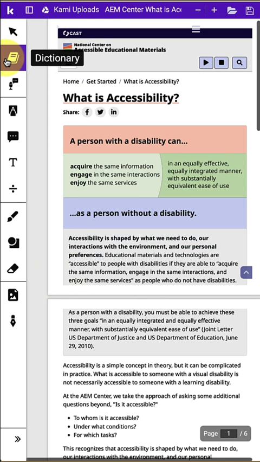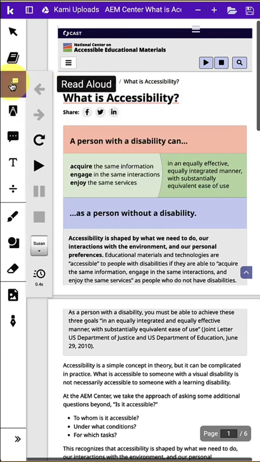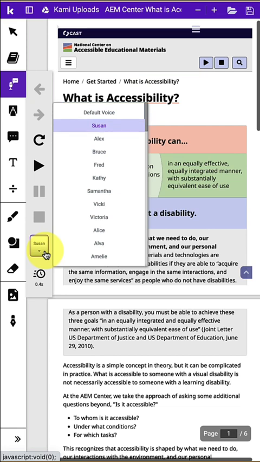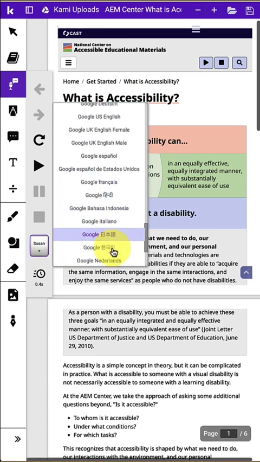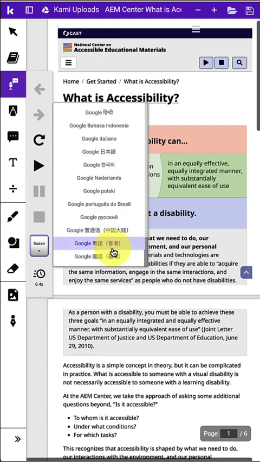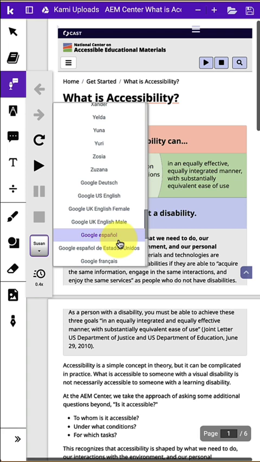The next thing that I want to look at is the dictionary tool. You just highlight any word and Kami has a built-in dictionary. Did you know that Kami also translates? If you use a read aloud tool, you can choose a different language from the menu of options, and it will read aloud in the language that you've chosen.